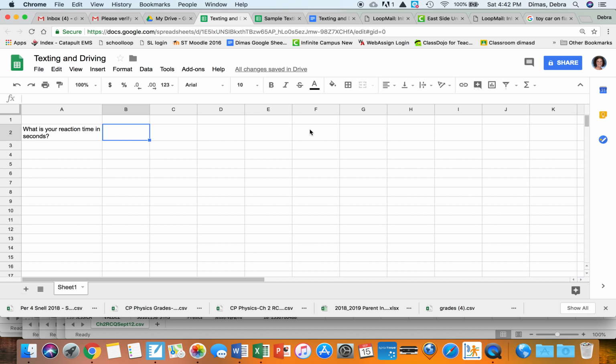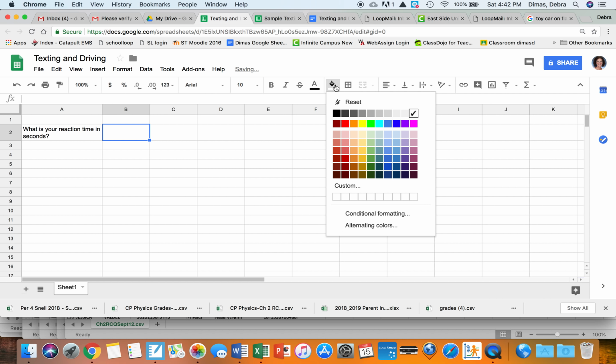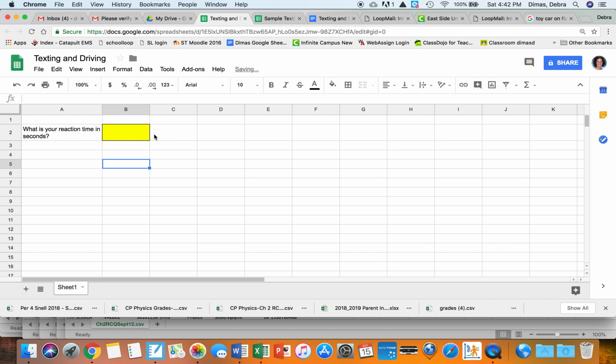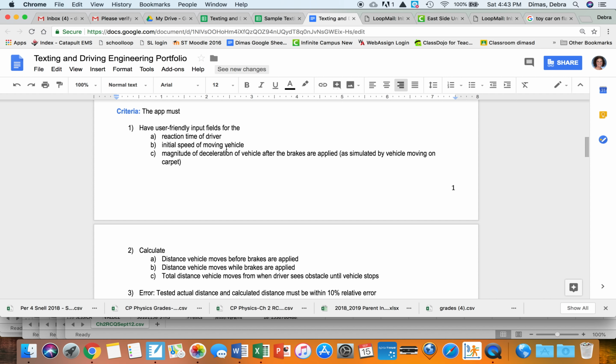And then I'm going to make this my input box, and so I'm going to make it have just an outline. And just because I want to make it nice and user-friendly, I'm going to make it have a color. So maybe I'll make that one be yellow. It doesn't really matter. But that way I know that's an input box, and somebody's going to type that in, and they're going to type it in seconds. I'm going to come back over here to my directions, and it says I need initial speed of moving vehicle. Okay. So I'm going to come over here.